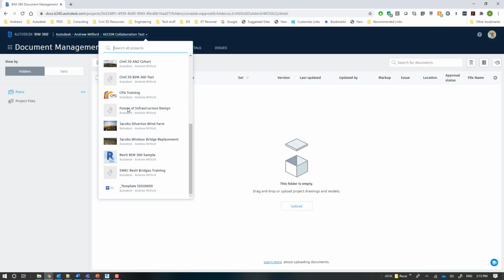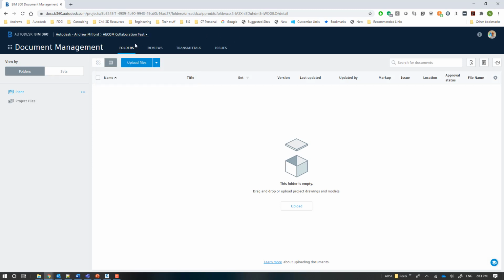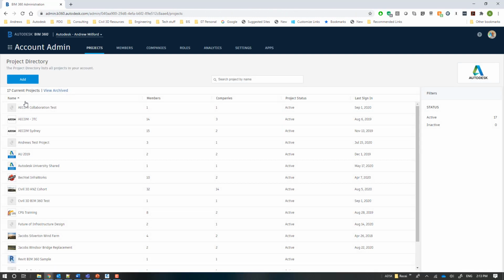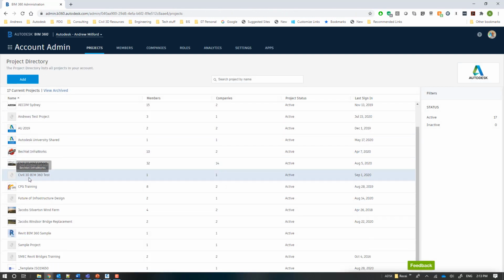You can see we have our list of projects. So in this case, we need to create a new project. So we're going to come across over here to this icon. We're going to simply left click on that and look, at the moment we have document management, we have project admin. We're going to navigate to account admin. And this is our list of projects.